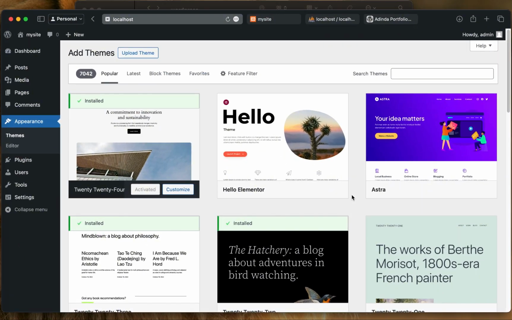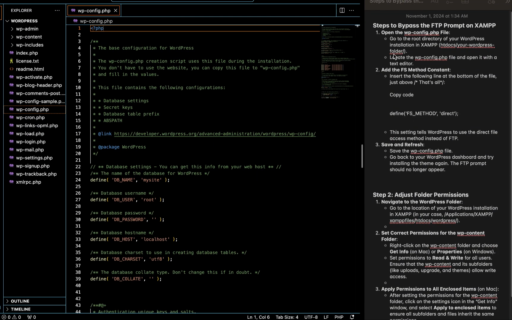These are the steps. I just wrote down the steps you're meant to take. You can see at the side of my screen, steps to bypass the FTP prompt on XAMPP. So one, it says open the wp-config.php file, which is this file here. You're going to open your code editor, either Notepad++, VS Code, or Brackets, any of them. Open your code editor and navigate to wp-config.